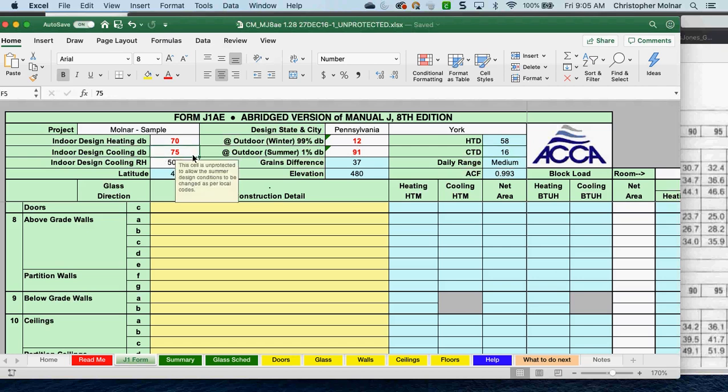This is our inside design temperature, and then you have over here the outdoor summer temperatures. Okay, so again, we have the heating temperature difference and the cooling temperature difference. This is your delta T. Okay, so that's becoming very important.